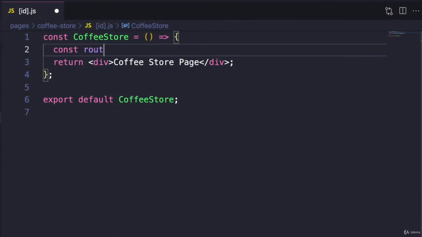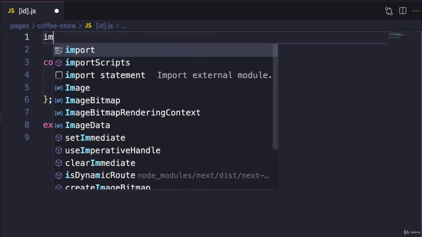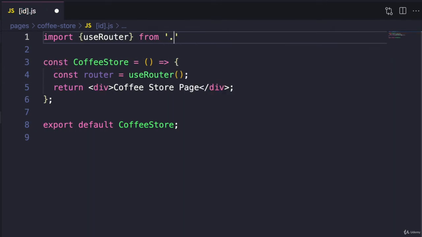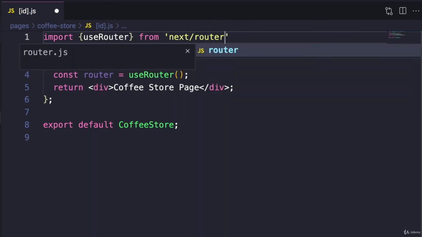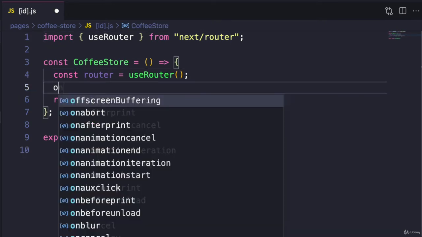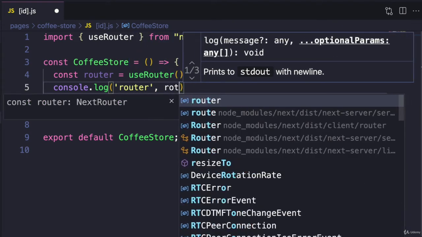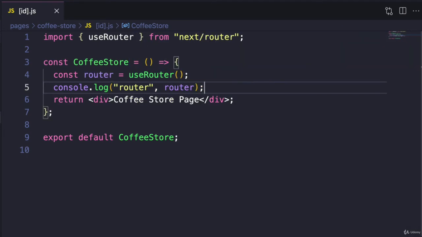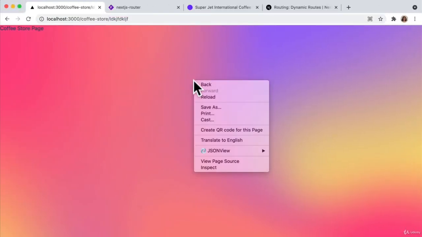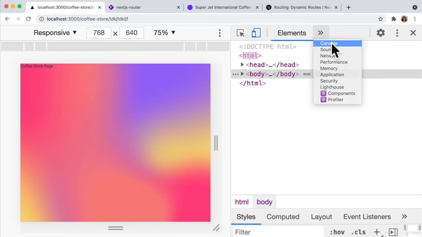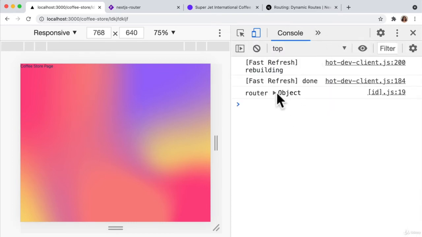So let's go ahead and do that. Let's declare router equals useRouter, and let's import that right here. We can say useRouter from next/router. Now, before we do anything, let's go ahead and console log this right now. So we can say router just to see how router looks like. Now, if we head to the browser and open up the browser DevTools and go to the console, you can see that router is in fact an object.